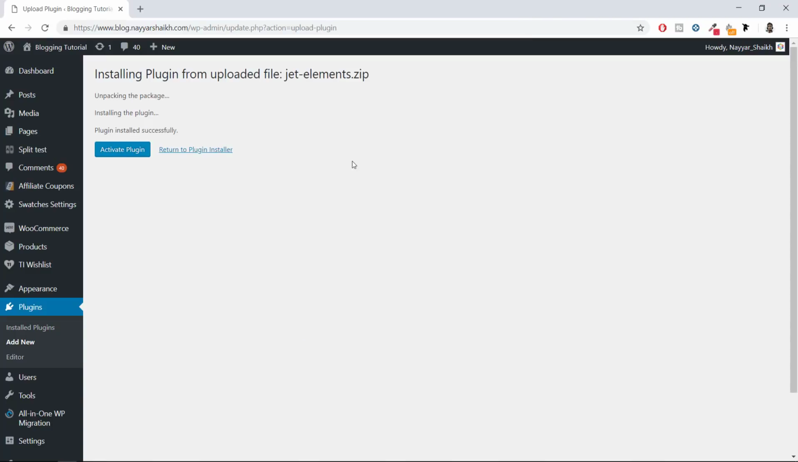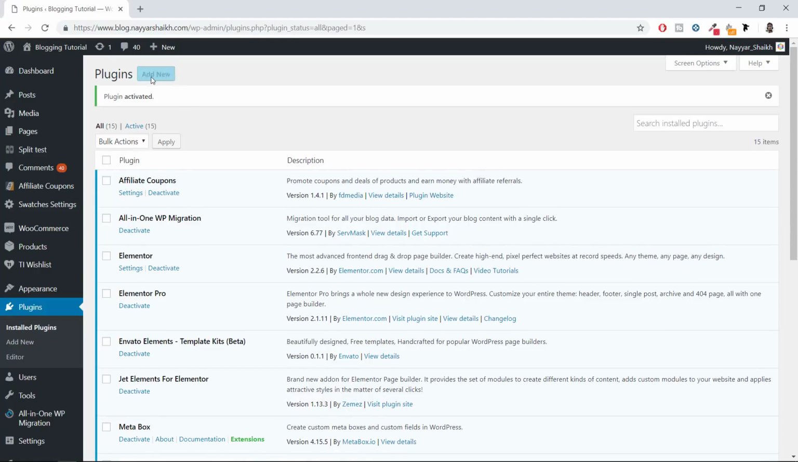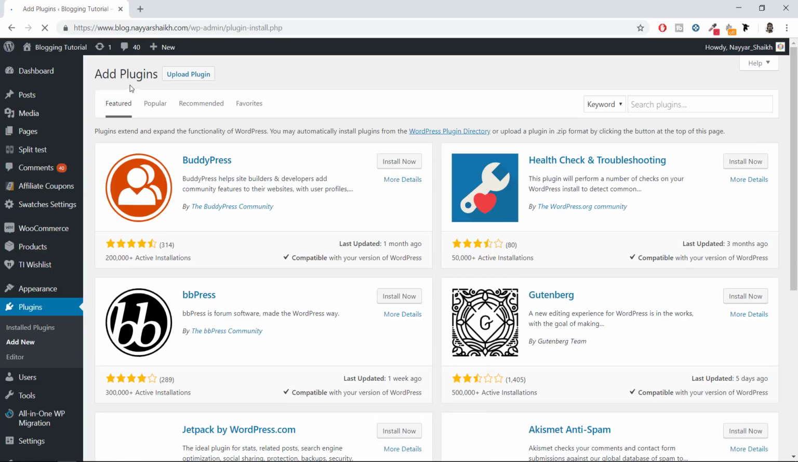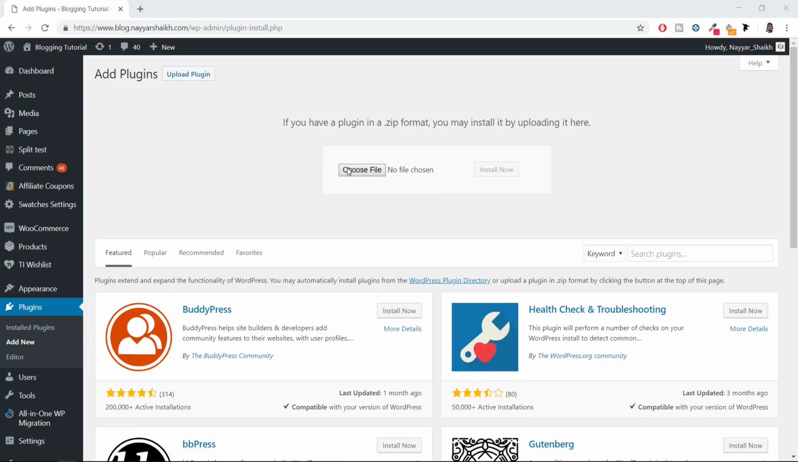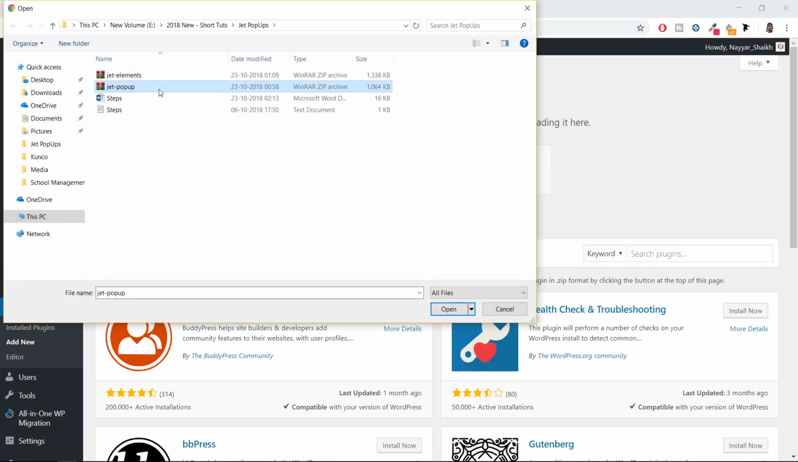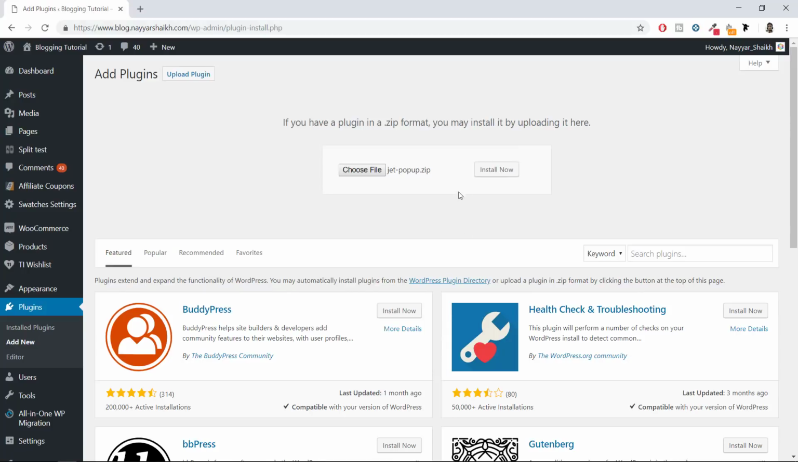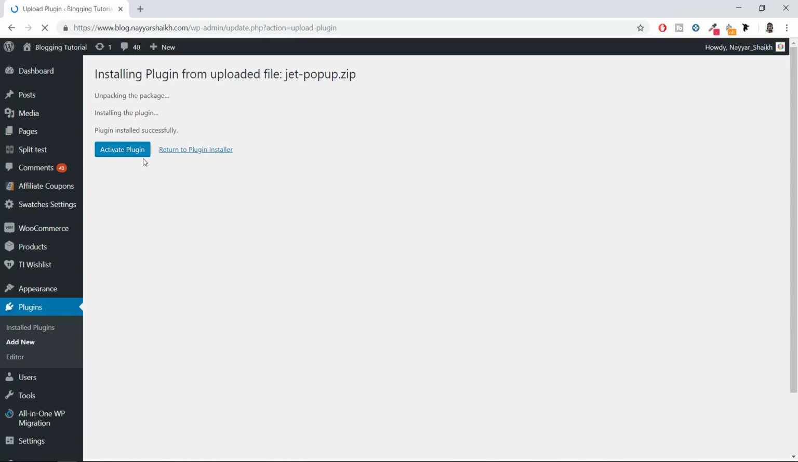Alright, so the plugin is successfully installed. Now let's activate the plugin. So just click on activate plugin button. Now let me again do the same thing. Click on add new, upload plugin, choose file, and let's choose the second file, the Jet PopUp file. Select this, click on open and click on install now. Now click on activate plugin.